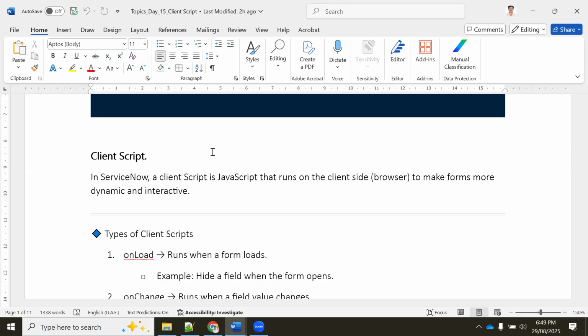So client script again, it works on the browser level. Client script is nothing but a JavaScript. As I told you when we were starting the classes, you need to have a little bit of knowledge on the script level, correct? Which script is JavaScript. We should have a little bit of knowledge on JavaScript, so whenever required, we can go ahead and write it in the client script.